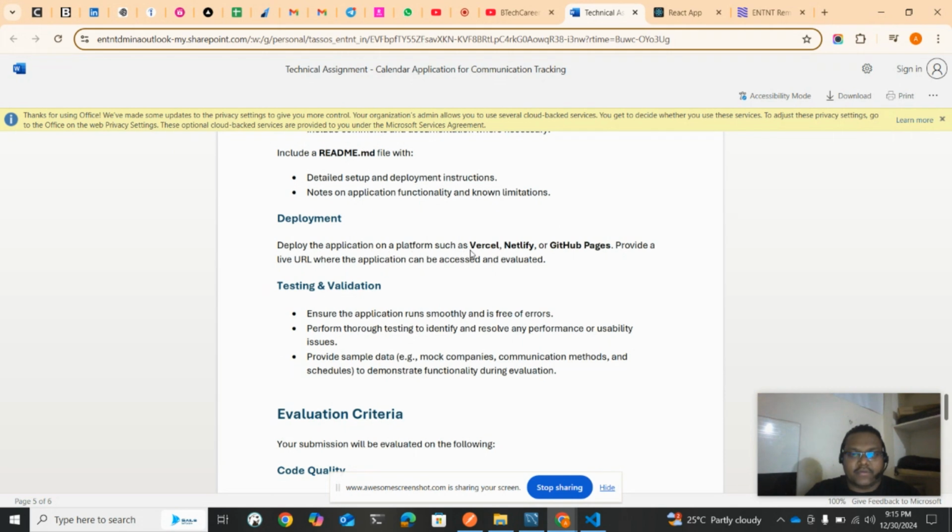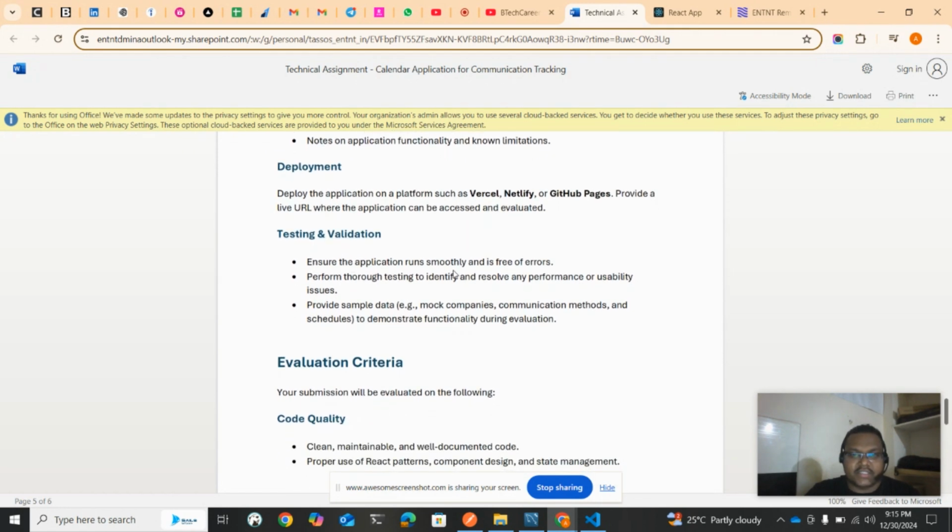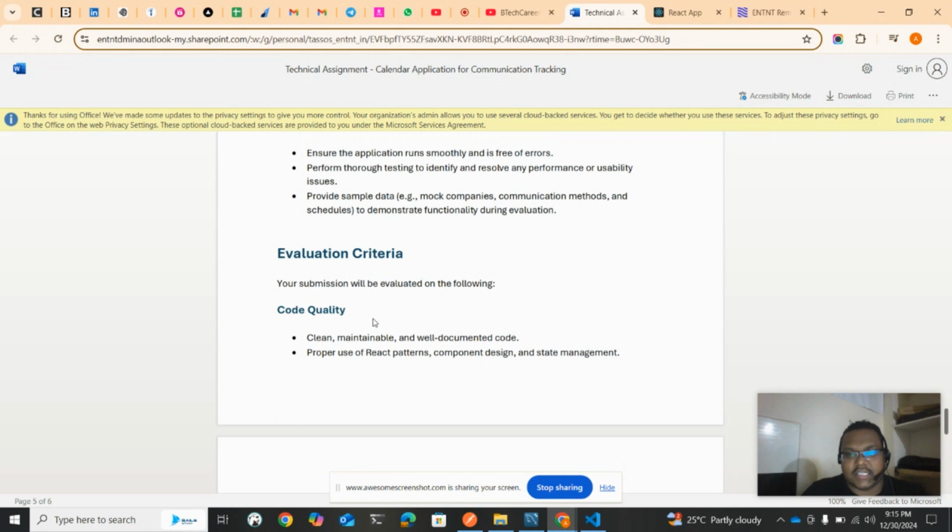So deploy the app to a platform like Vercel, Netlify, or GitHub Pages. Provide the live URL where the application can be accessed and evaluated. So testing and validation, ensure the application runs smoothly and it's free of errors. Perform thorough testing to identify and resolve any performance or usability issues. Provide sample data, mock companies, communication, etc. Schedule to demonstrate functionality during the evaluation.